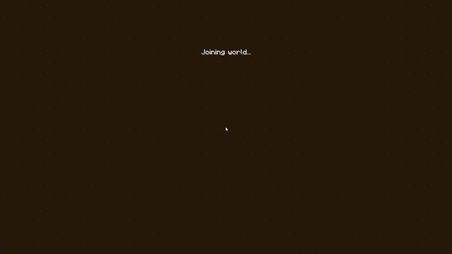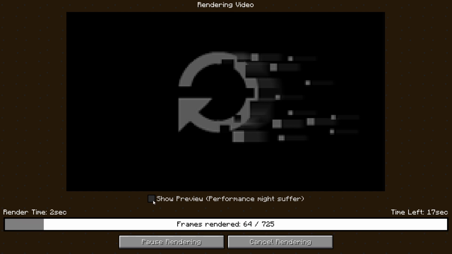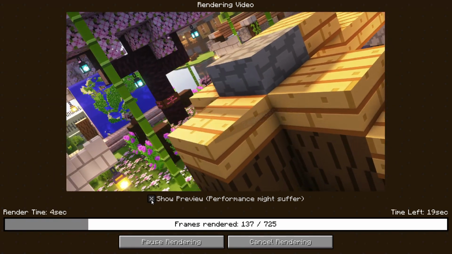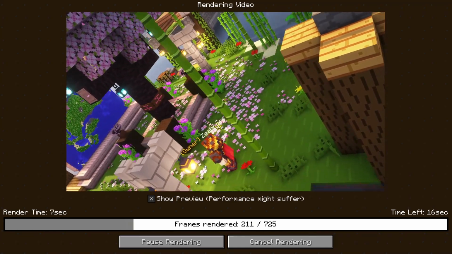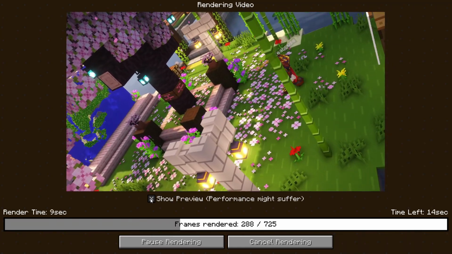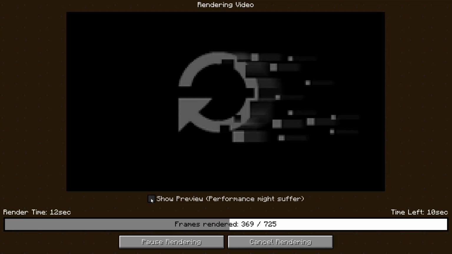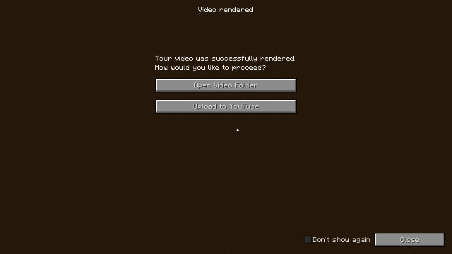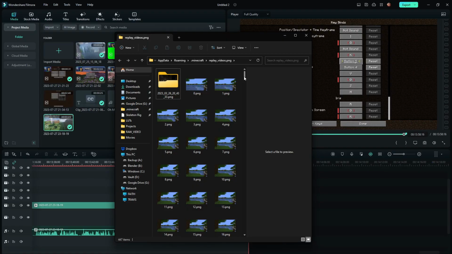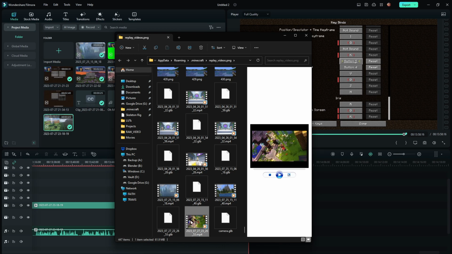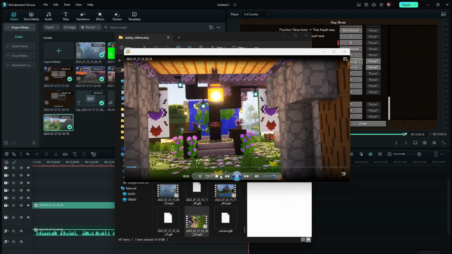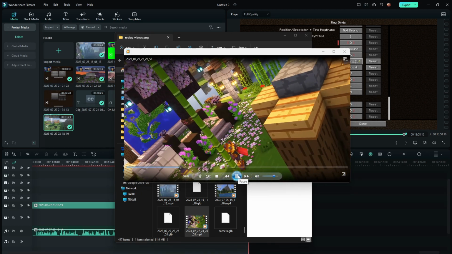Now you can hit render, and this will start to render it. You can show the preview if you want to, but some computers will not allow you to do this, and if you do enable the preview, it may slow it down drastically. So I'm just going to quickly turn it off just to speed it up. So now you guys have rendered your file, what you can do is open the video file location, and then all you need to do is scroll down into your replays and you'll find your replay file, the one that you've just recorded, and as you can see right here, the video is playing nicely.